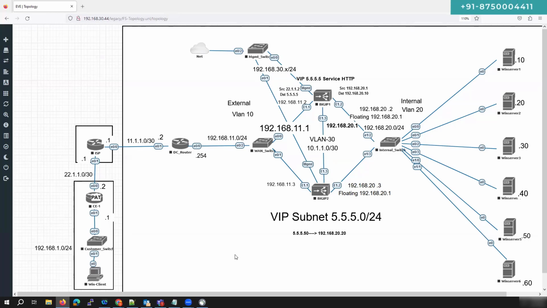So if you're working on F5, do not think that you're not supposed to have knowledge of routers, firewalls or switches. It is always good to have those ideas as well, so that it becomes easier for you to work on the F5 load balancers and even to lead the troubleshooting calls. Okay, so this is the topology.